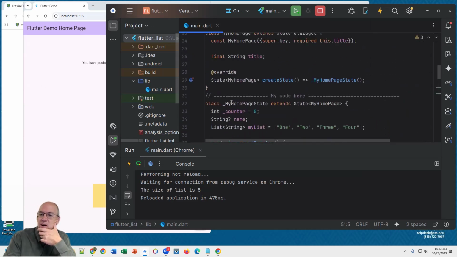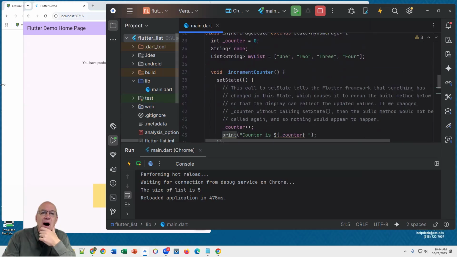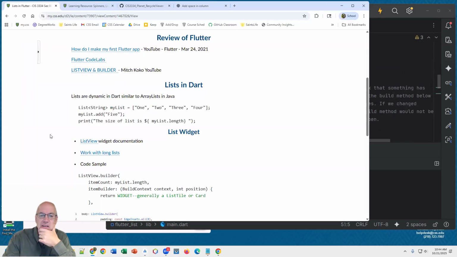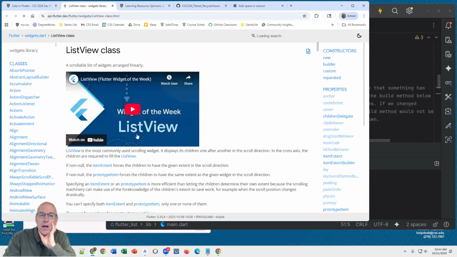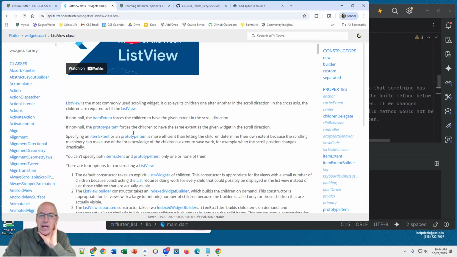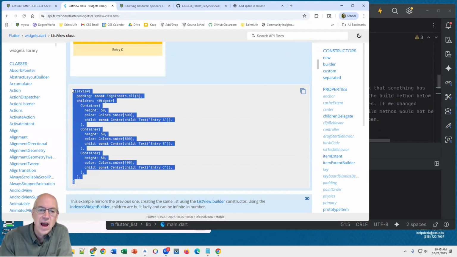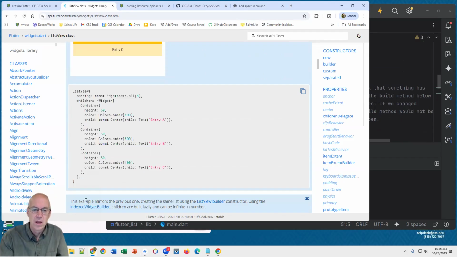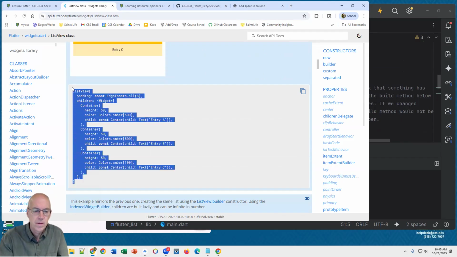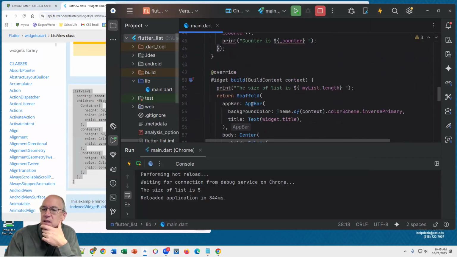So again, we can declare a list. I just have my list here. How about displaying a list? I'm going to go into this list view here. And again, I can watch the widget of the week stuff. I like this, it just has some simple code here. I'm going to put this code in my class. So I'm just going to grab all that code and copy it, or hit this copy button.